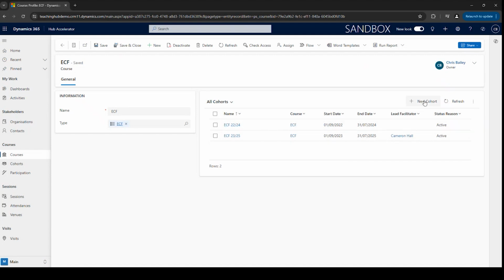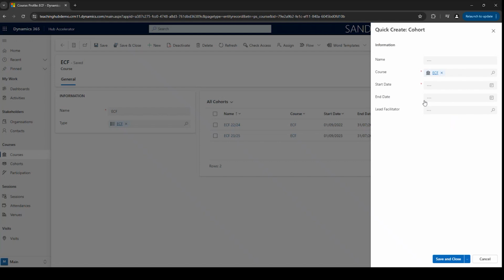So if I click into new cohort, we'll be asked to provide some information such as a name. I will follow the convention that has been established by the previous two, and then a start date and an end date. So we'll want this one to start on the 1st of September and to finish in July 2026.